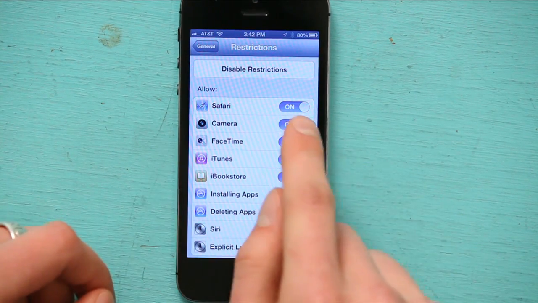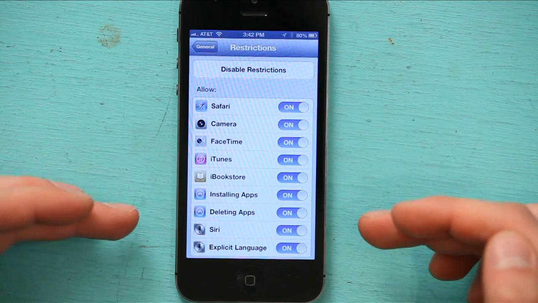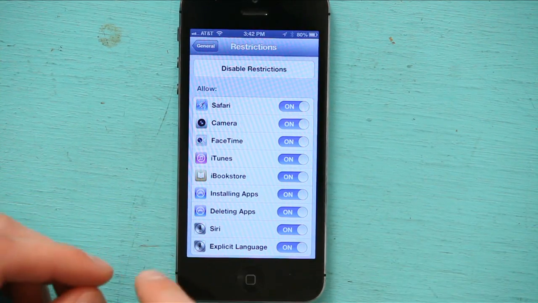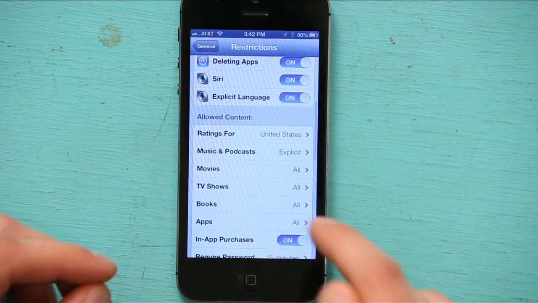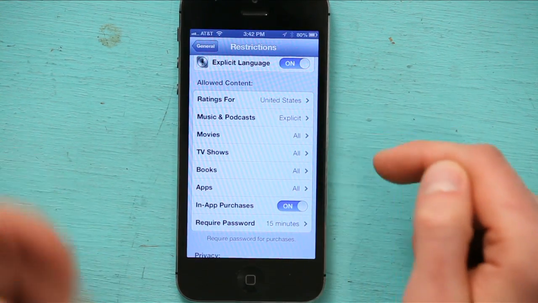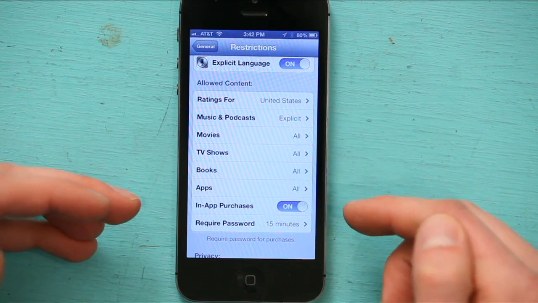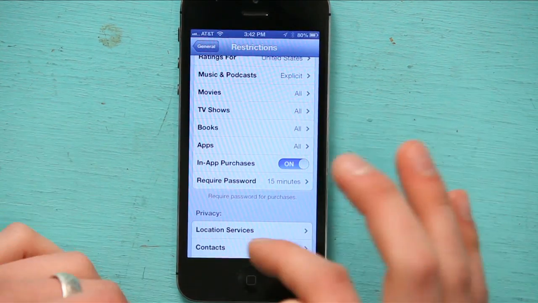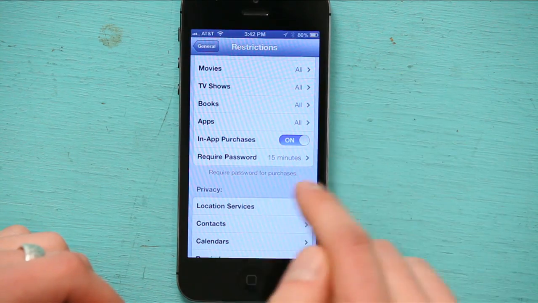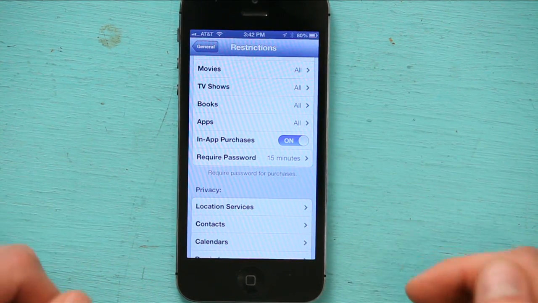So I can allow Safari, Camera, FaceTime, iTunes, iBooks Store, installing or deleting apps, Siri, and Siri explicit language, which is pretty interesting. I can also do allowed content ratings. So I can allow explicit content, movies, TV shows, books, and apps. You can get anything. I can also allow in-app purchases, and I can tell it to require my Apple ID in order to purchase something.